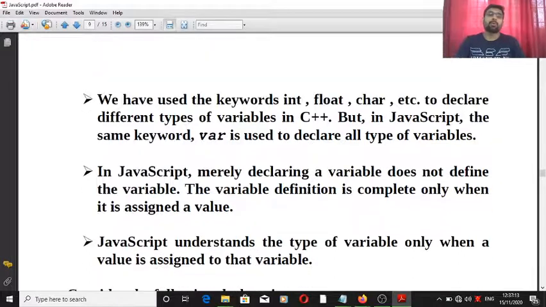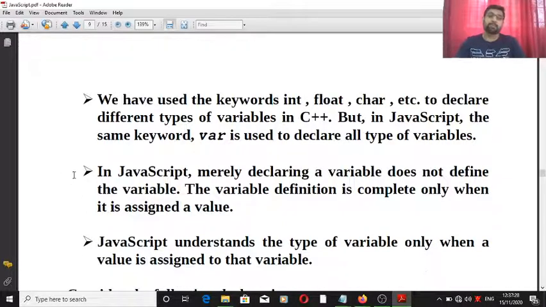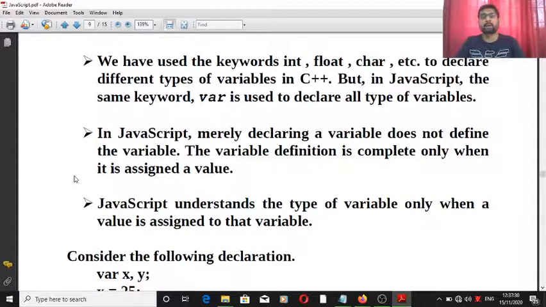Now, we have used the keywords int, float, char, etc. to declare different data types of variables in C++, but in JavaScript, the same keyword var is used to declare all types of variables. In JavaScript, merely declaring a variable does not define the variable. The variable definition is complete only when it is assigned a value. var x, if you stop there, x is nothing actually.